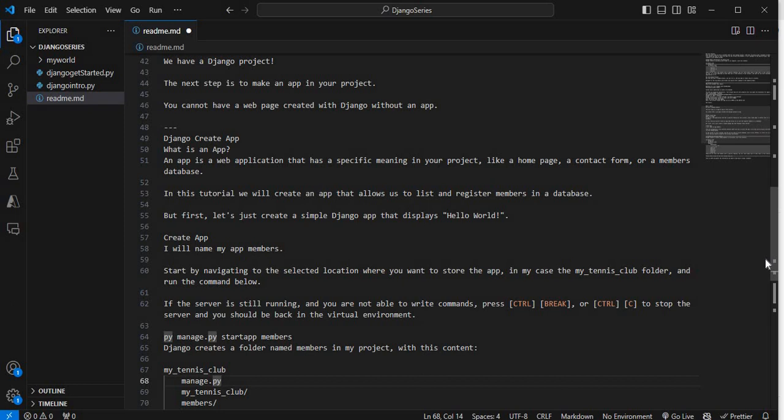सो सबसे पहले हम समझना चाहेंगे कि व्हाट इज़ एन ऐप? An app is a web application that has a specific meaning in your project, like a home page, a contact form, or a members database. In this tutorial, we will create an app that allows us to list and register members in a database.